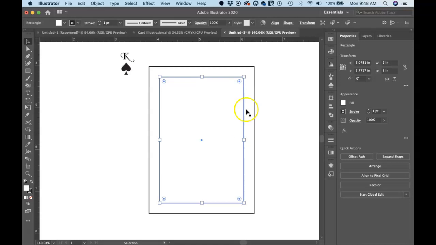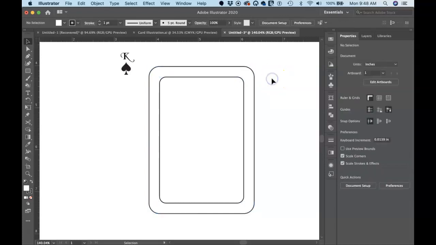So I'm going to grab the corner widgets for this interior rectangle. I'm going to drag that to 0.15 inches. And while I'm at it, I'm going to click on the larger rectangle and round those corners to 0.25 inches, like that. Okay, so now I've got my basic border for my playing card.